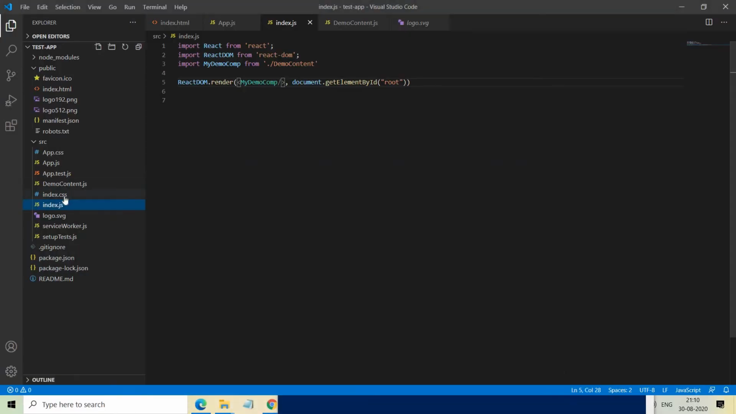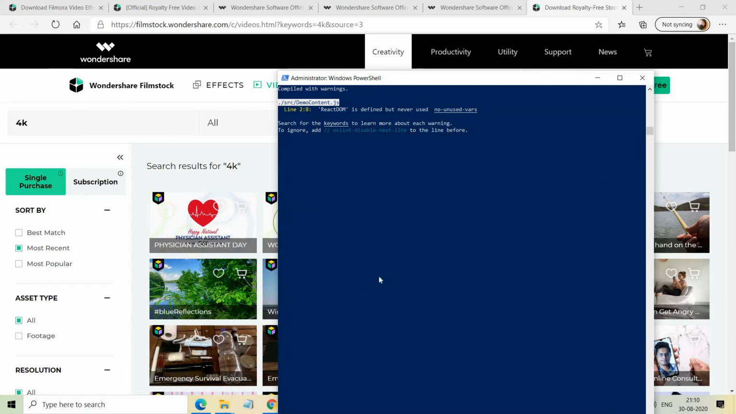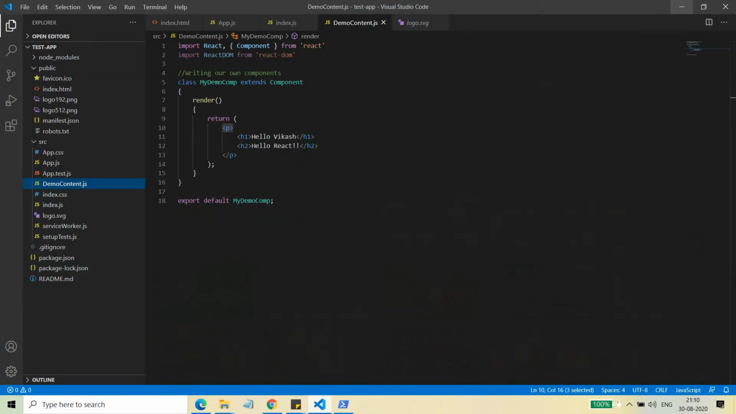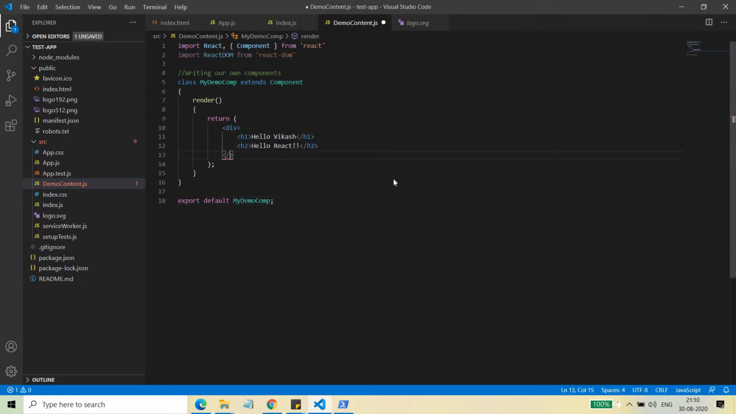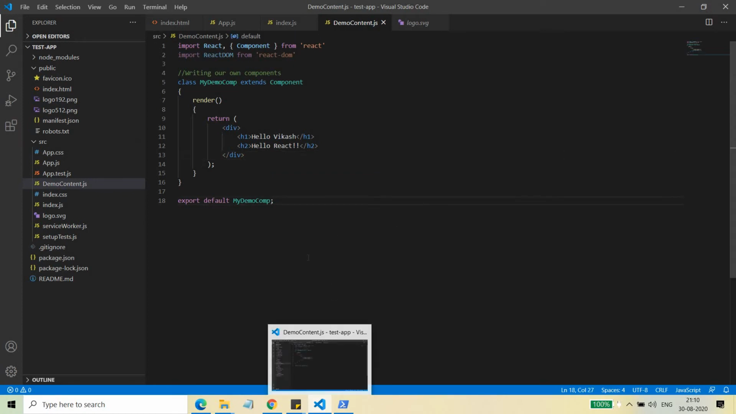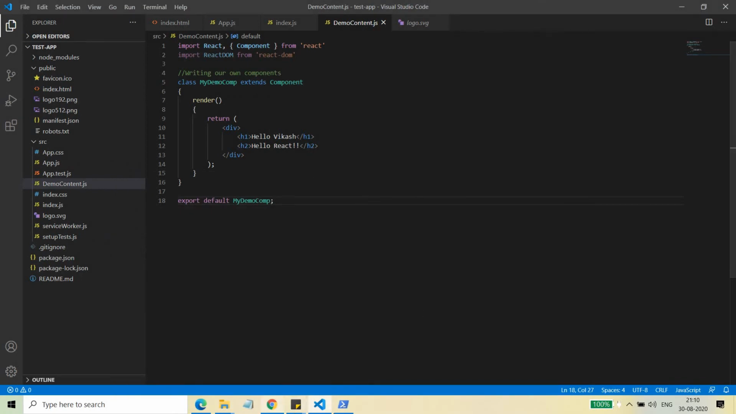This is not a problem, but is it the right way to do this? Let me show you one thing. Rather than doing this, if I write a div here, I created a new div, then what will happen? If I run it again by pressing F5, it again shows hello Vikas and hello React. It is running fine.